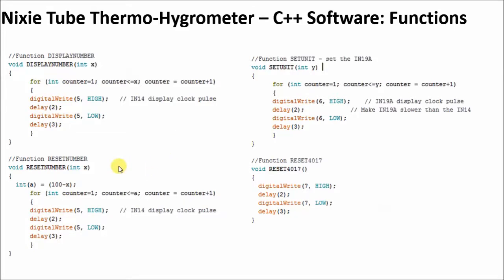Then here is the function reset number. So reset number is a soft reset for the number tubes. So if you have, for instance, reset number 27 degrees, it will count for 100 minus 27 times, which is 63 times, making the number tubes exactly go back to 00 if they were at 27 before. Also here, again, you can play around with the delays if you want to change the effect.